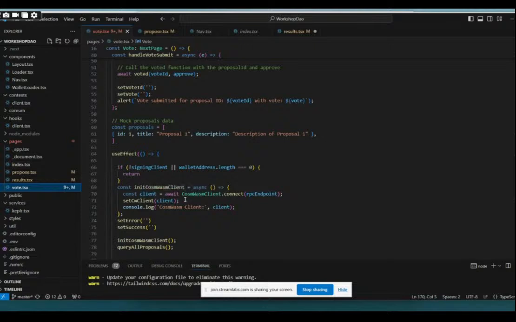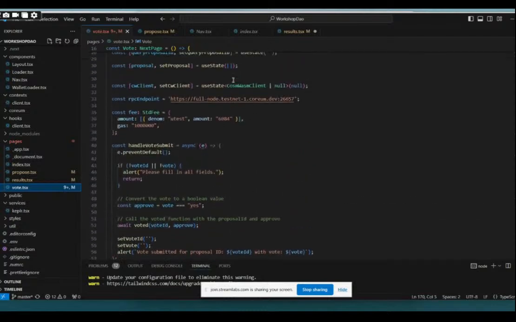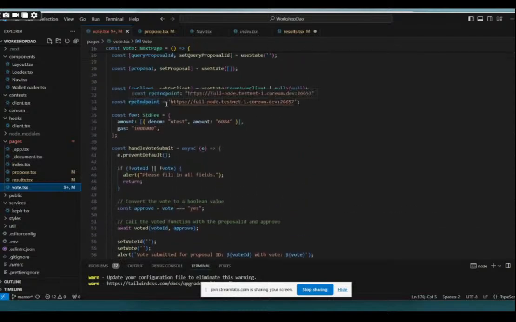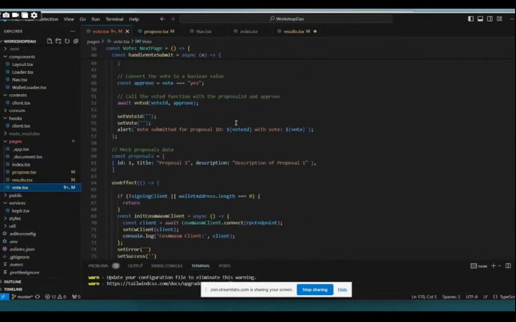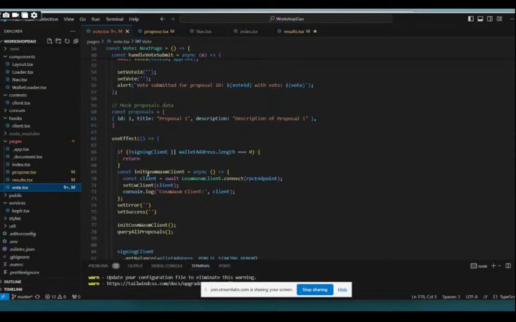So we await the CosmWasm client. We connect by using our RPC endpoint. We have this in our .env, as you saw earlier, but I just wanted to hard code it right here for simplicity's sake. We're going to set this CW client once it's initialized, and that's all we have to do. It's a lot easier to set the CosmWasm querying client up than it is to set up the signing client that we set up before with that whole complex user context.